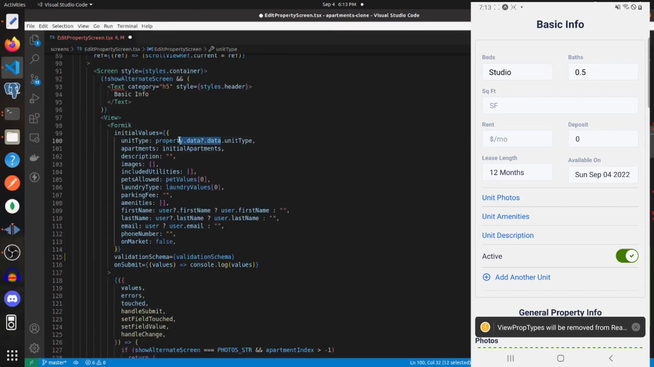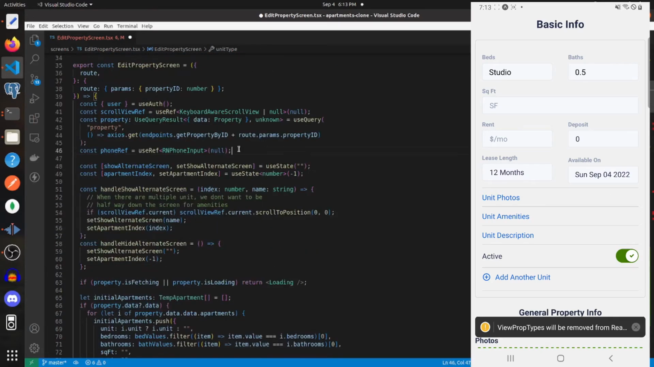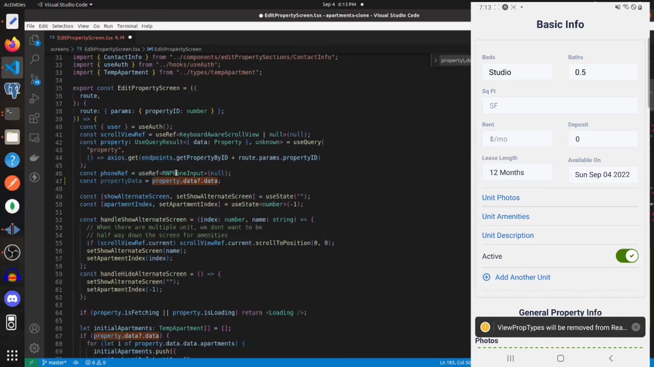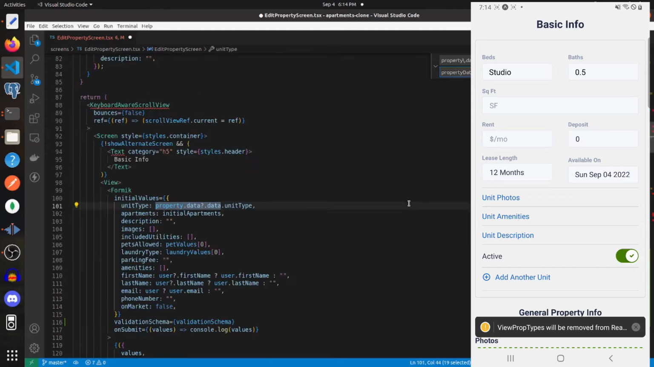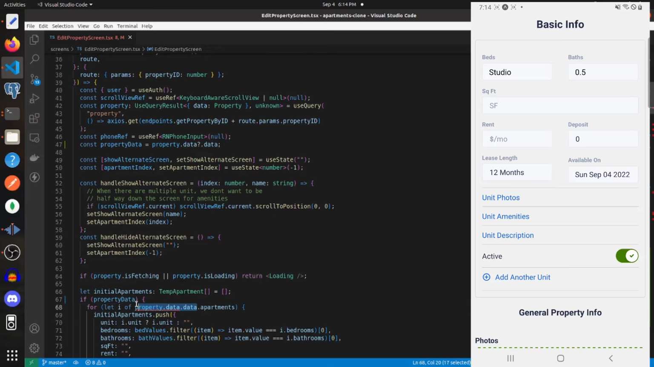And before we do that, I'm going to create a new variable for property.data.data. So I'm going to do this underneath the phone ref. So let's just go and change out any instances of this. So here's one, Control H, property data. Okay, and here is another instance.